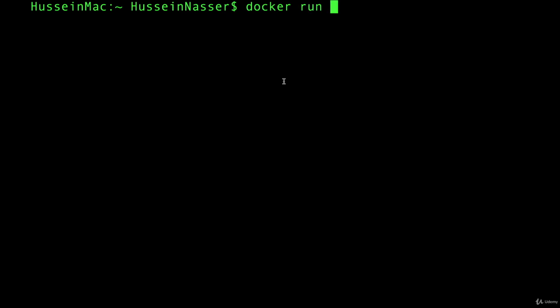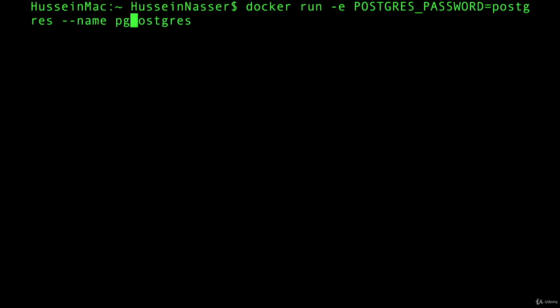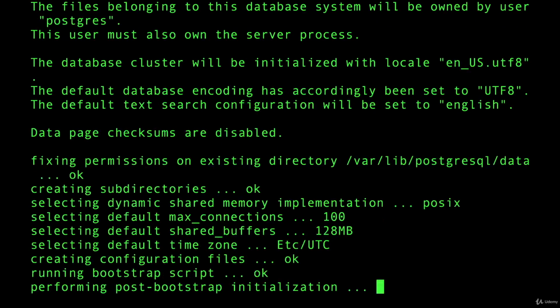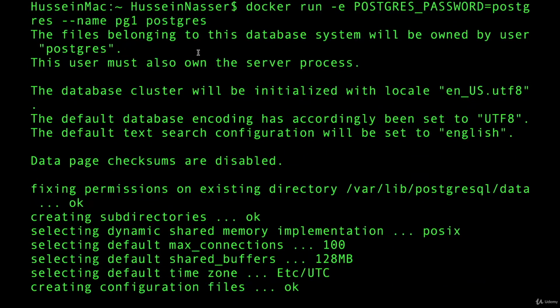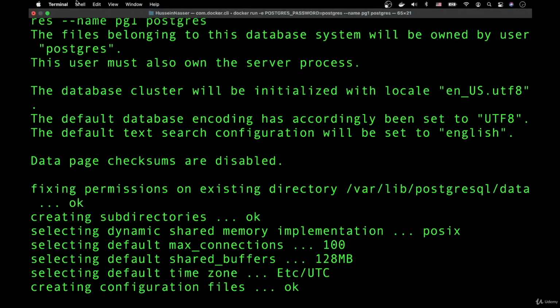Docker run. I guess the only thing we need is the environment variable, Postgres password, and we're going to call this Postgres, just the password. And then I'm going to do postgres, that's exactly the image. But before we get the image, just give it a name. It's called pg1 because I have something called pg. And that's it. It's as simple as this. Create a database. Now I have a database. The next thing, I don't really need to expose the port because I'm going to SSH into the container itself and then run that command.